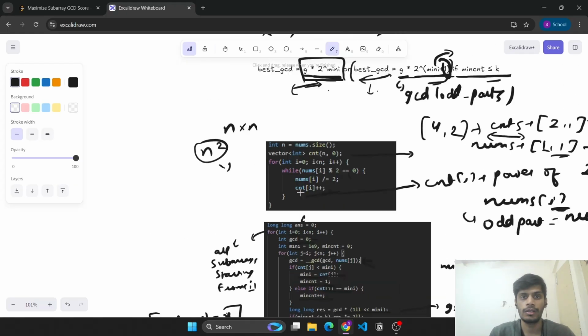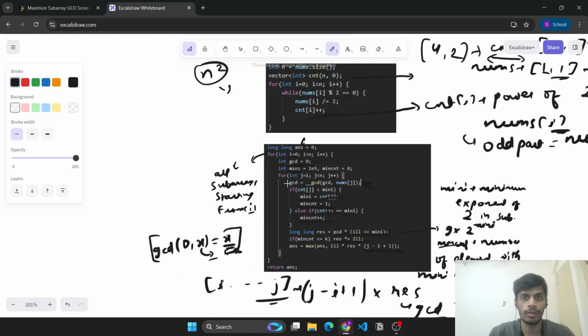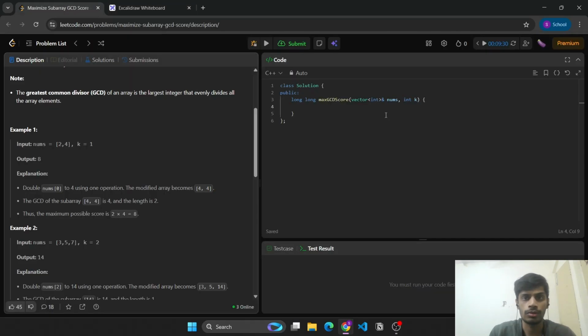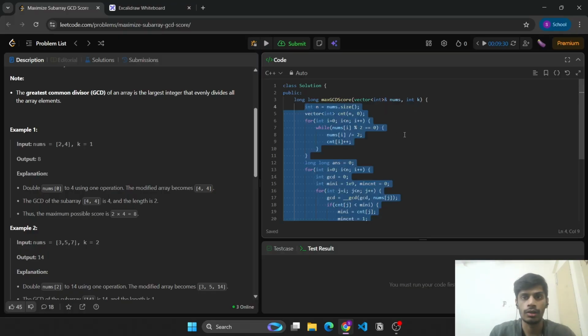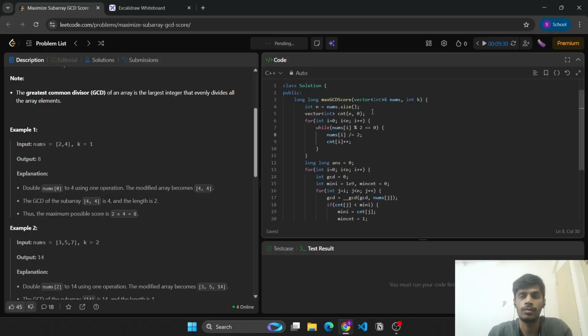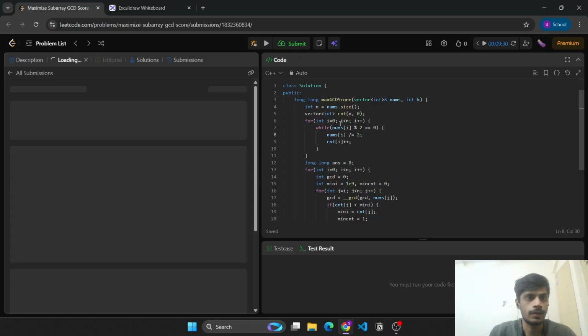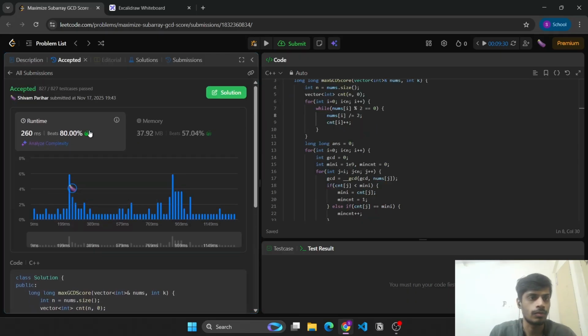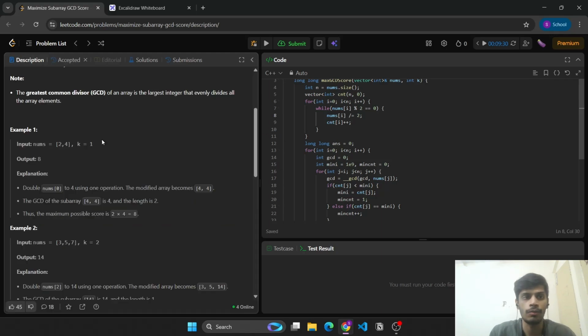So this was the n square algorithm for this problem. We'll try to submit this code here and see if it works. This is the same code that we discussed previously, and as we can see, it beats the runtime of most of the users.